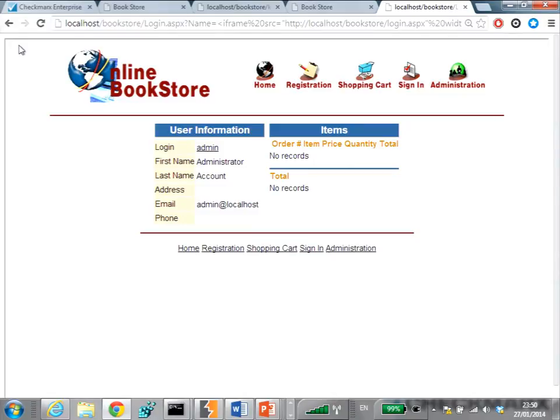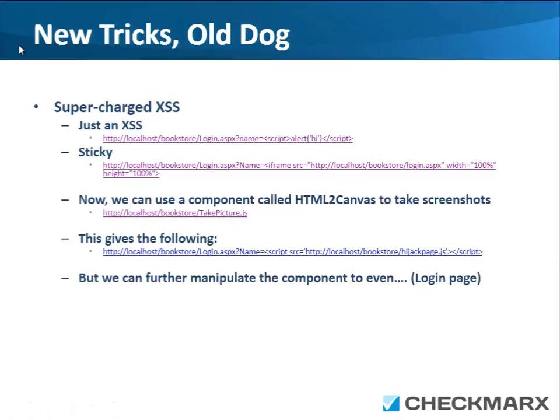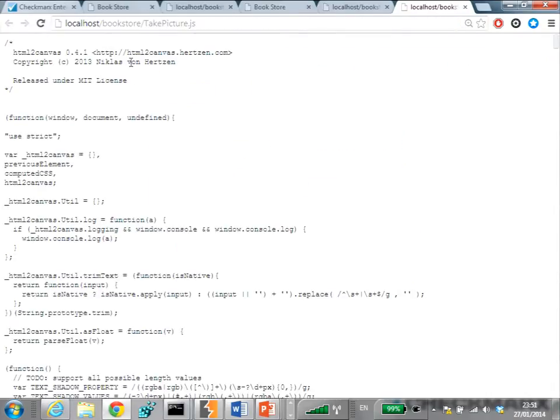What's interesting is what I can do right now. With previous versions, I was able to read the content of that page because it's within the very same site. HTML5 added some interesting stuff related to the canvas, which basically allows us to take a screenshot of the iframe. So basically the cross-site scripting is well known, but HTML5 allows us to take screenshots of that page. I will be using a component called html2canvas. It's open source code, which you point at an iframe and it just takes a screenshot of that iframe.